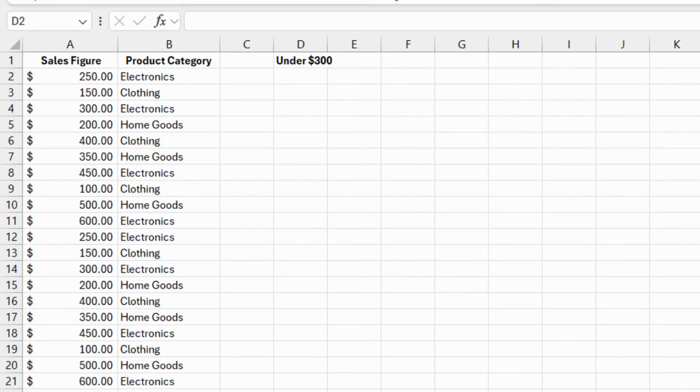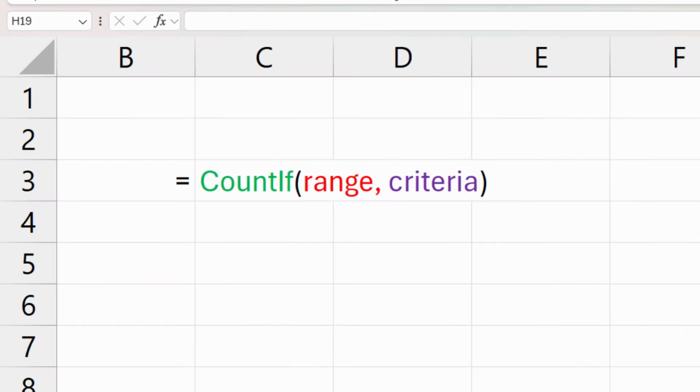So since this is a new function, let me go ahead and break down the syntax for you guys. Of course, we start with our equal sign and then the function of COUNTIF, all one word, followed by the open parentheses. We have the range and the criteria. The range is going to be the group of cells that you want to evaluate, those are the ones that you want to count. And then the criteria is going to be the condition that determines how many cells get counted. And this can be a number, it can be text, it can be an expression.